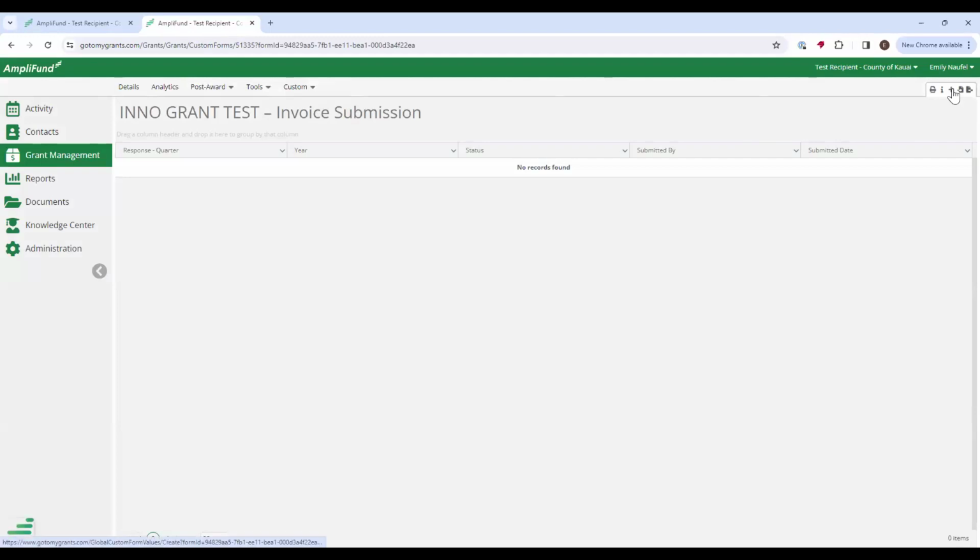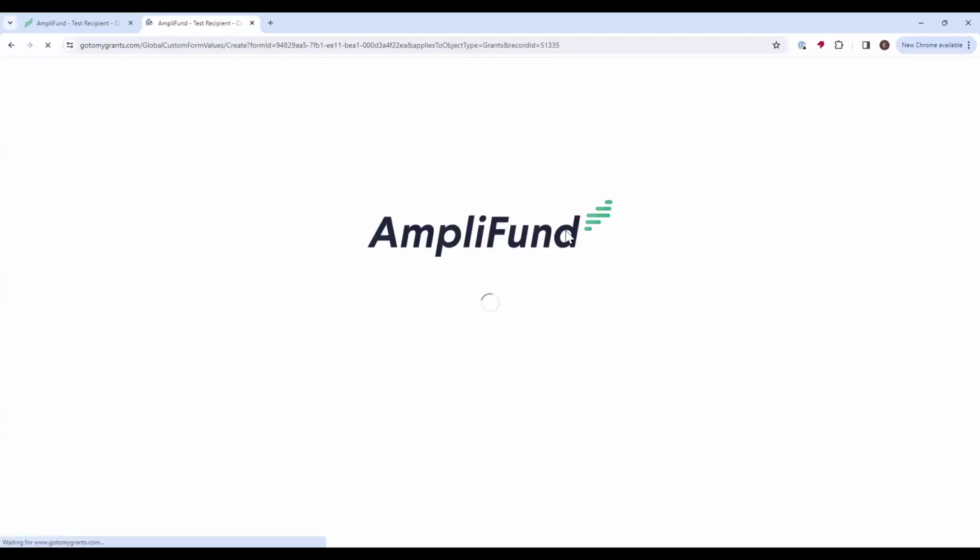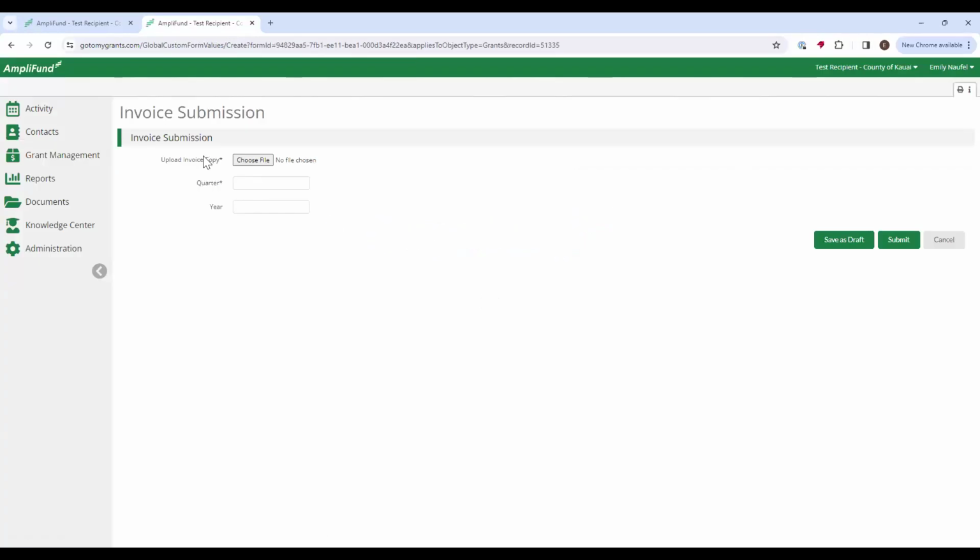And then you'll click on the plus icon in the upper right-hand corner. You will upload a copy of your document. So you just click this choose file option, and then you can just upload the existing document that you submit today. And then we've got just the ability for you to put the quarter and the year here. We just need to have some other fields here.